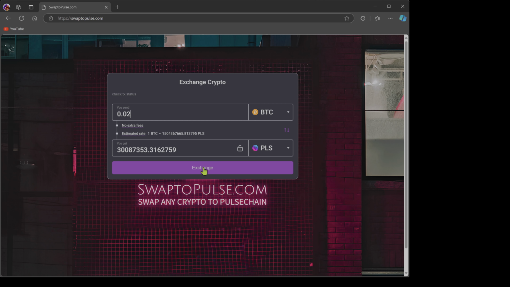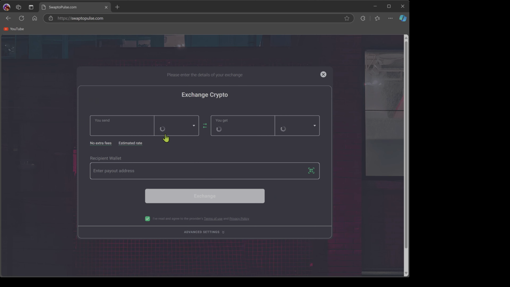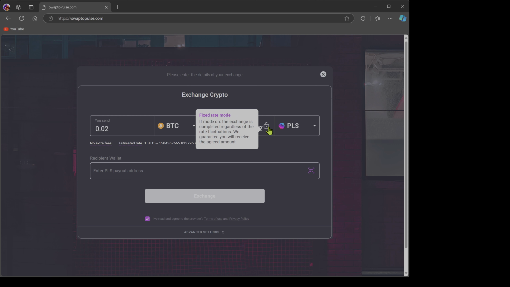So we're going to go ahead and click exchange here. It's going to come up with the rate. You're going to see once again how much BTC you want to send. And as you can see here, the fixed rate mode is not on, which means that you could send less or more BTC. It'll just do the calculation.